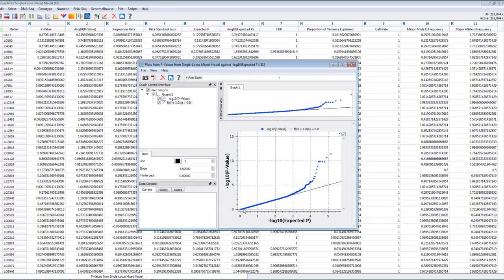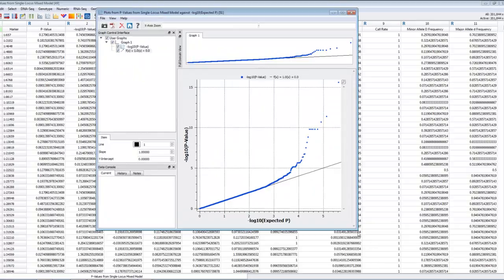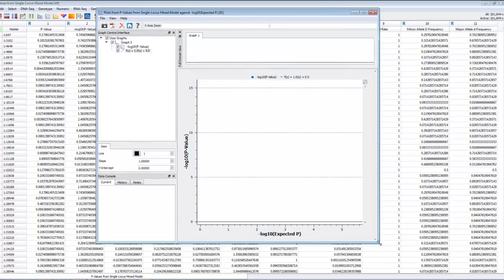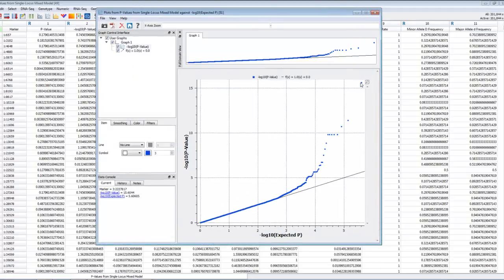And since it's laying more on that line until the very end, that's fitting the data a lot better than the original association test, which is great. Another thing I have not pointed out about our graphical interface is that all of these points are clickable. And if I click on the top point, I can see what value it was given from the association test and what marker it is.